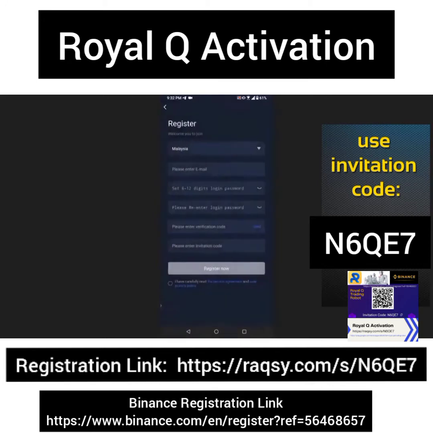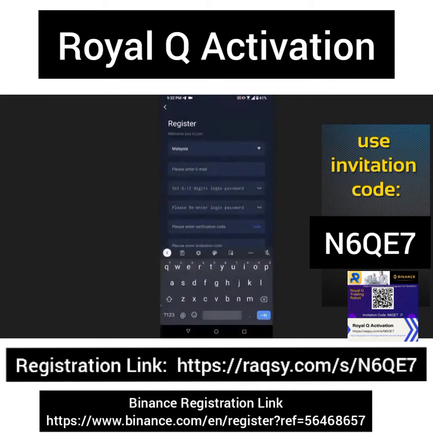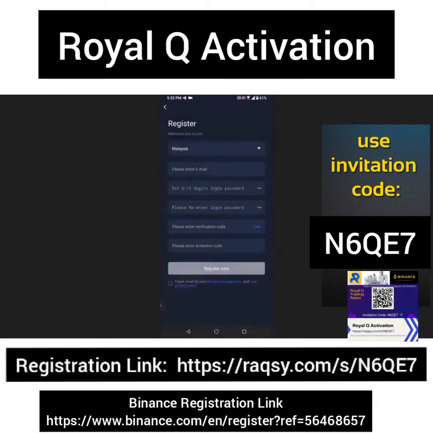You click on confirm, select an email, create a password, and then guys here you can click the send button to get a verification code to your email, and then here is where you need to key in your referral code that was given by the person who introduced you to Royal Q or who invited you here today. Okay, then you just click on I've agreed to the terms and condition, and then you just have to click register now. Automatically the application will be registered.